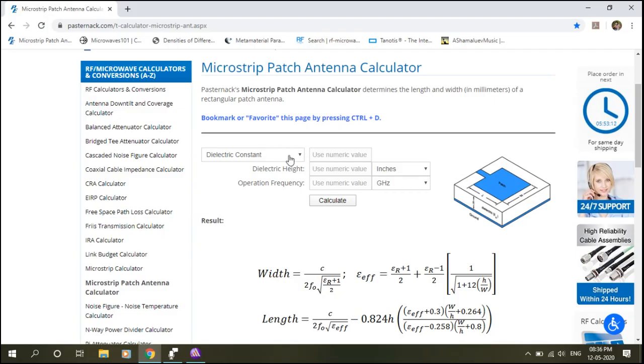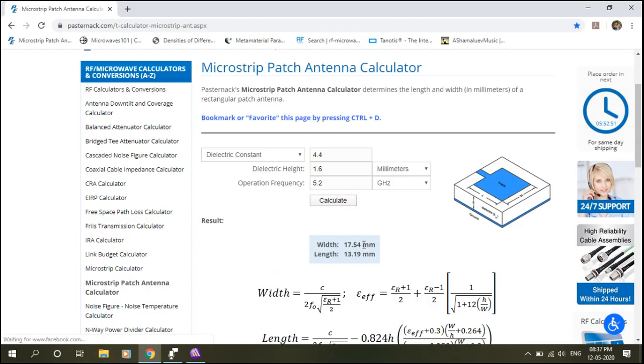First I will enter the dielectric constant. I will use FR4 substrate here, so the dielectric constant will be 4.4 and the height of the substrate is 1.6 millimeter, and the operating frequency is 5.2 gigahertz. I will design this antenna for the 5.2 gigahertz WLAN band. Okay, click on calculate. So these are the dimensions of this antenna. This is the length of the patch and this is the width of the patch.